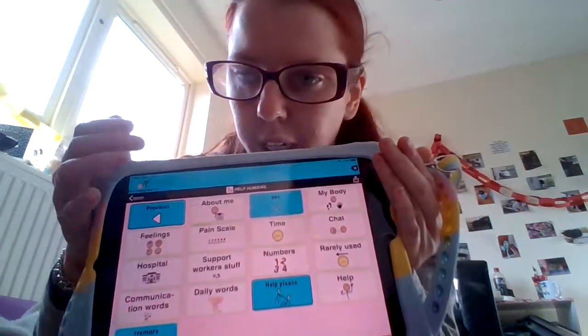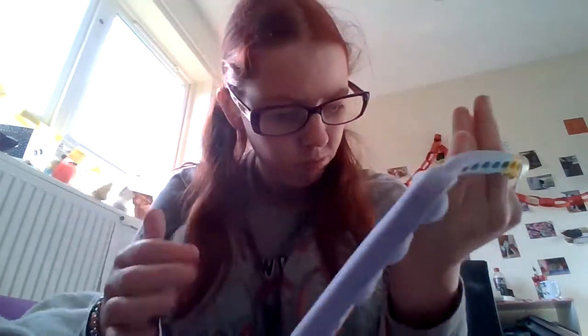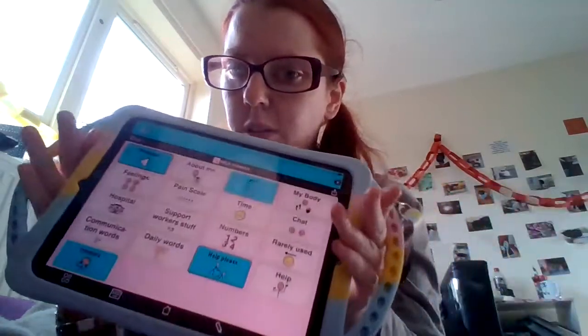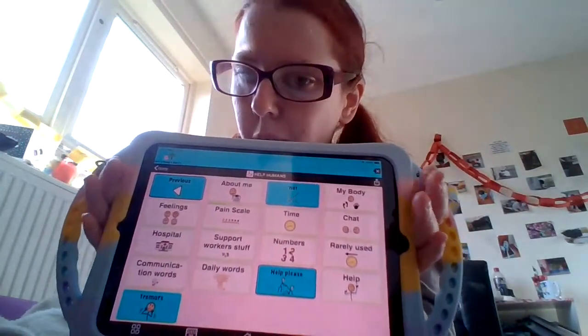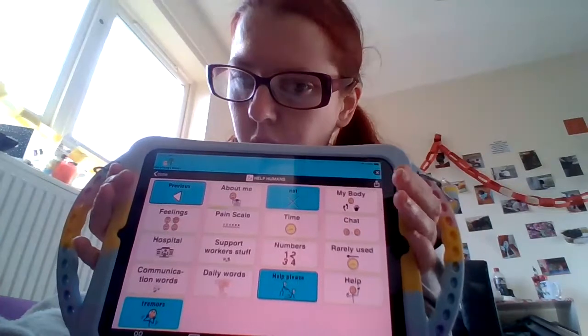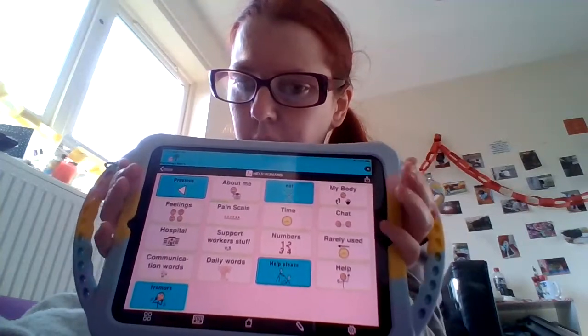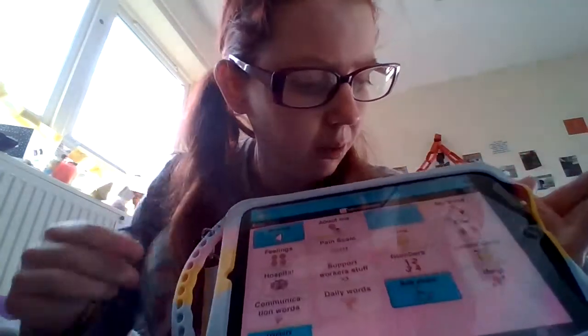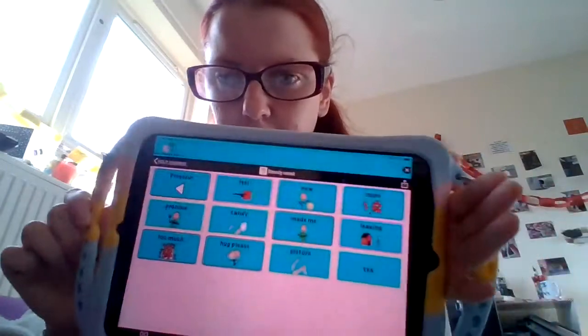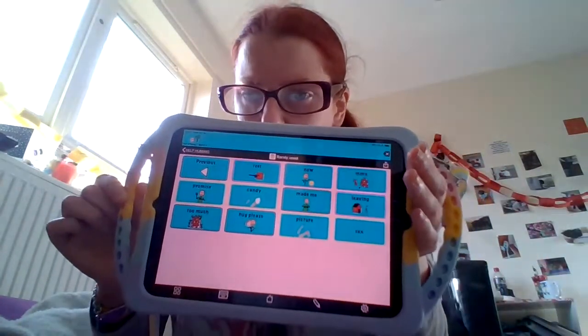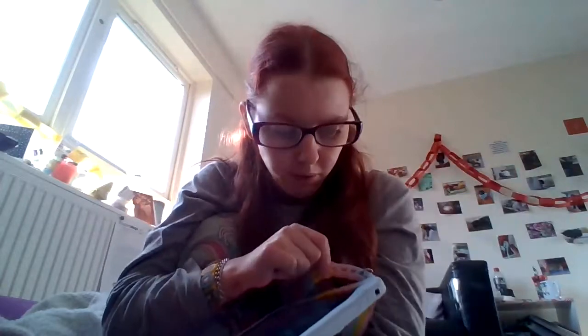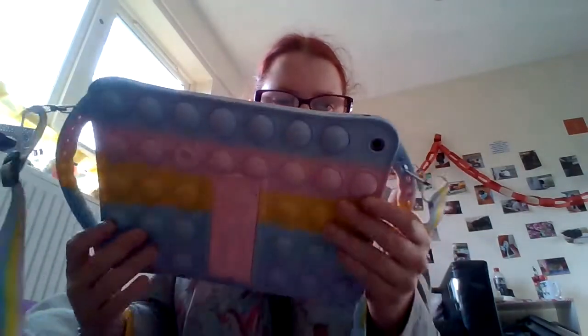So I've got my About Me folder. I think it decided it was going to try and turn off. I've got my About Me folder, my body folder, a chat folder, a rarely used words folder that I designed myself. Actually, let's see what's in that because I don't actually know. Rarely used. There we go. They're just words that I don't use very often but still need on the page. Turn it on. So on the rarely used page, I've got feel, now, more, promise, candy.